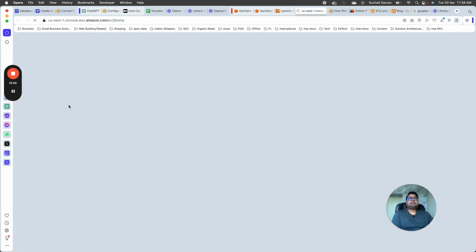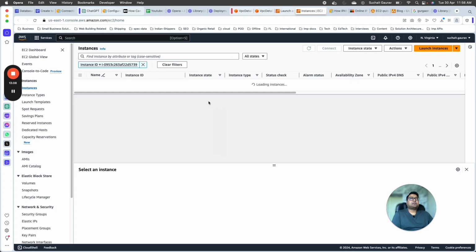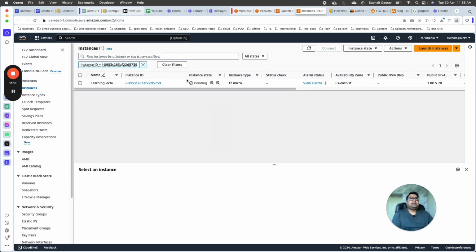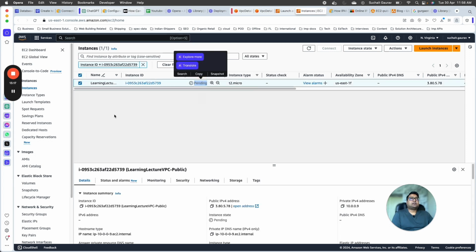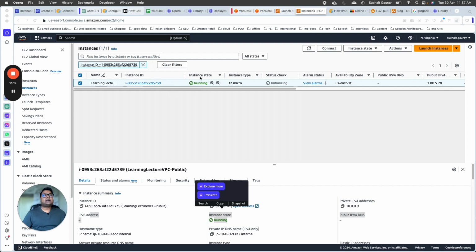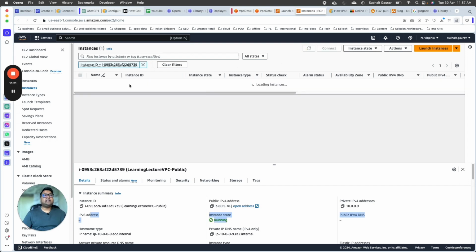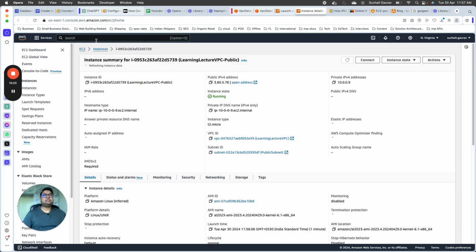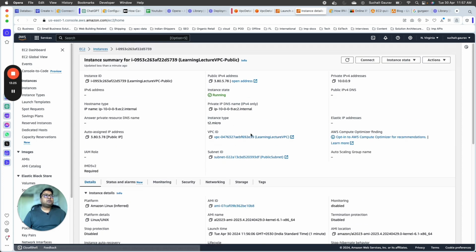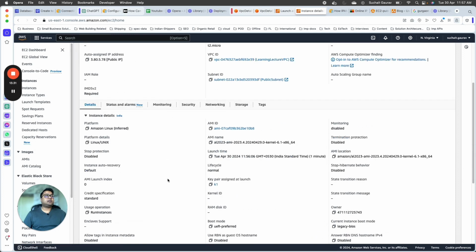Okay, so my instance is ready here. All right, so it's in pending state. Give some time to get it ready. All right, guys. So this instance is ready now. Okay, so if you go inside, you see it is connected to my learning lecture VPC, and this is inside my public subnet. All right.